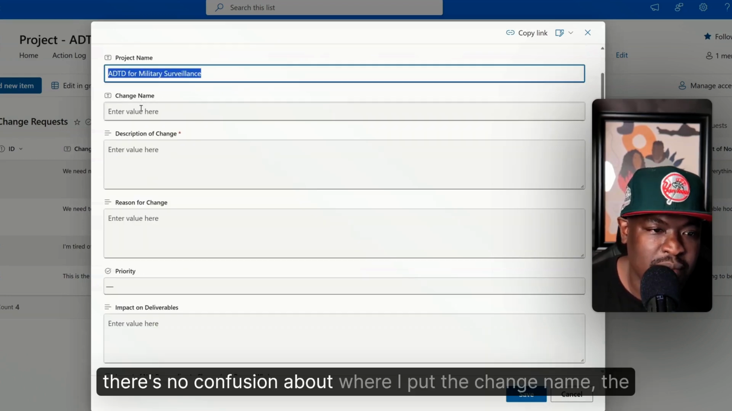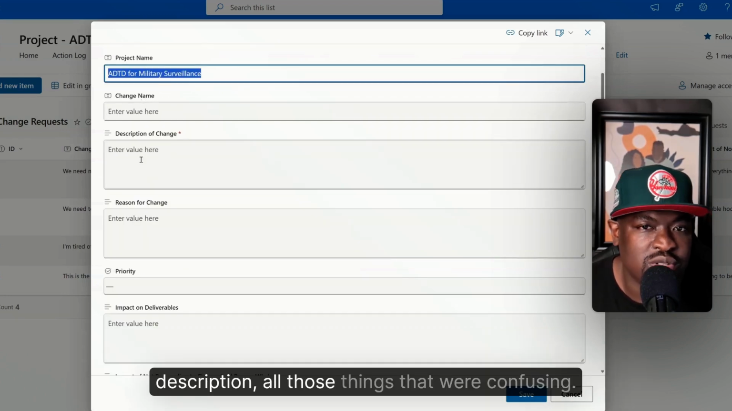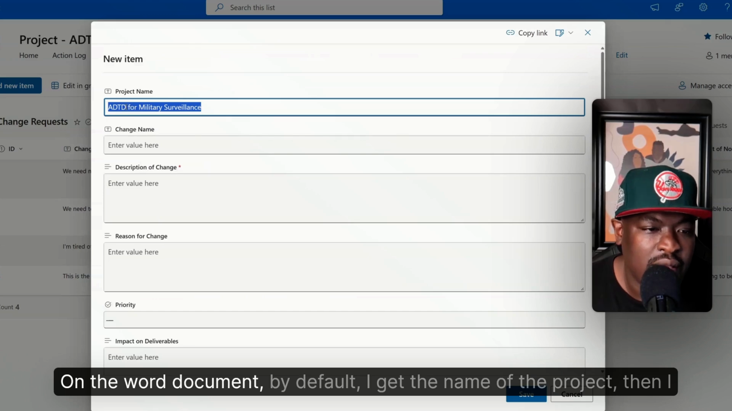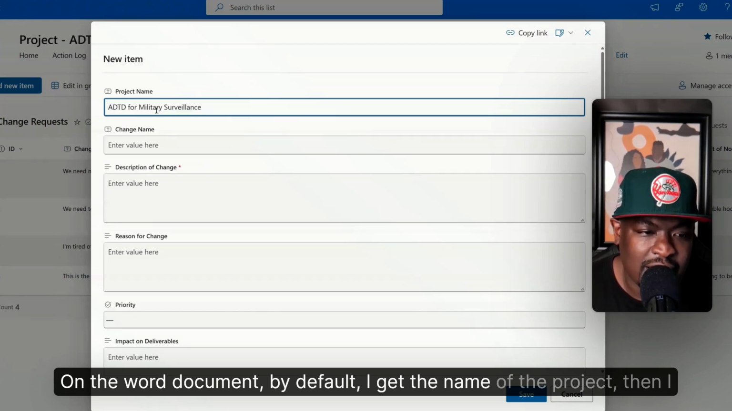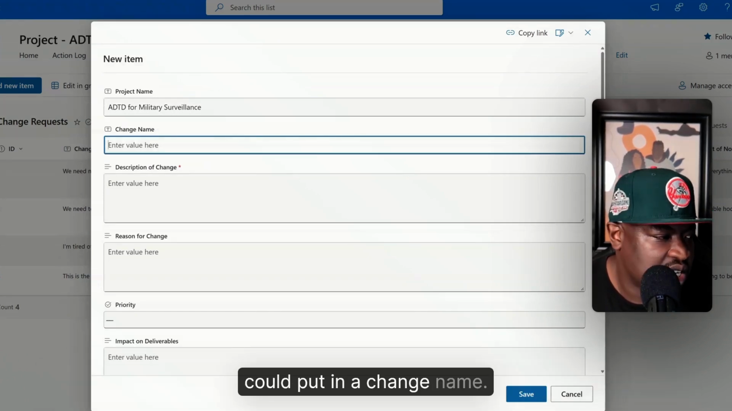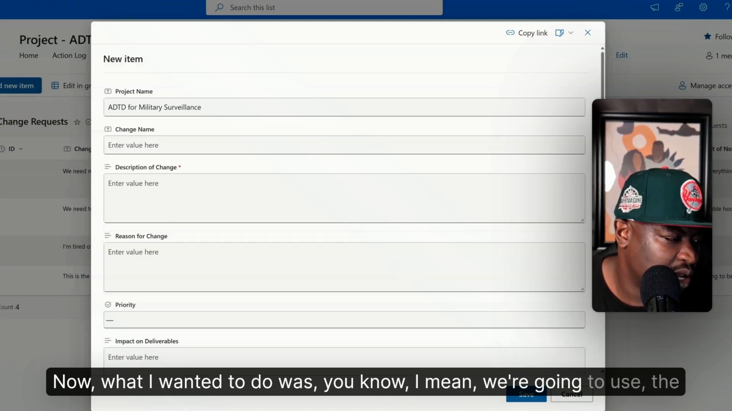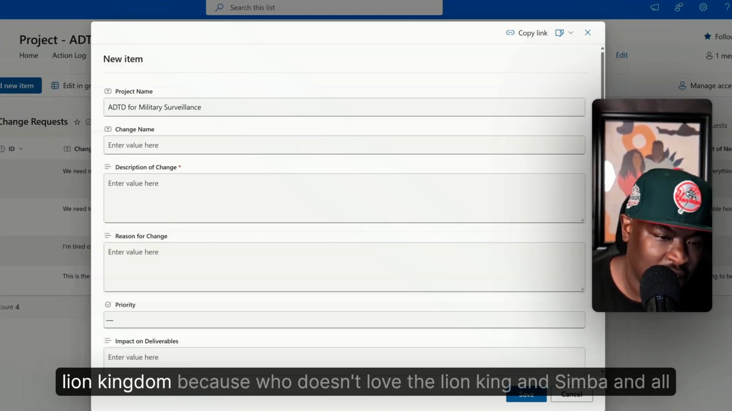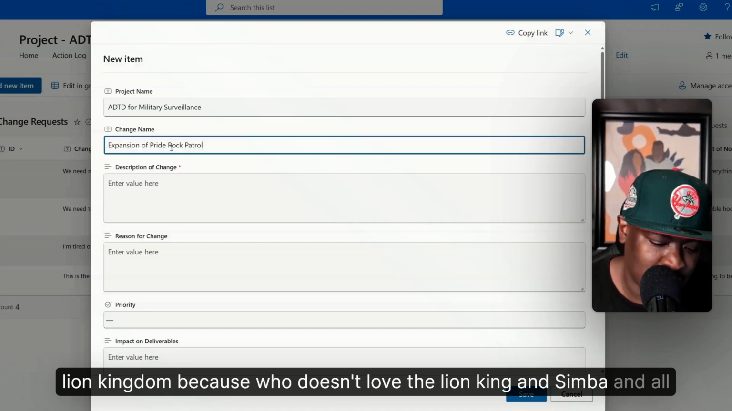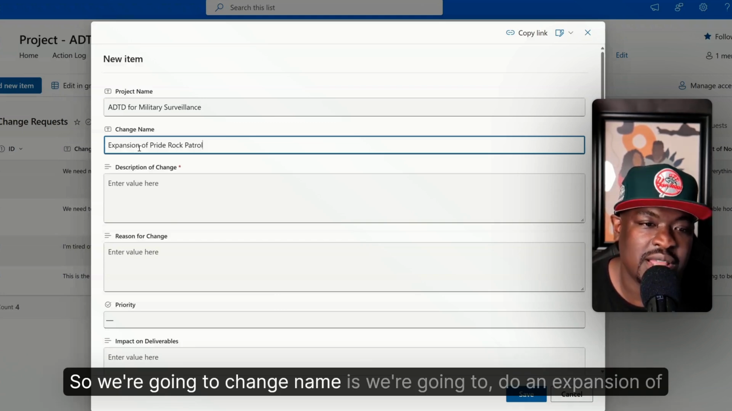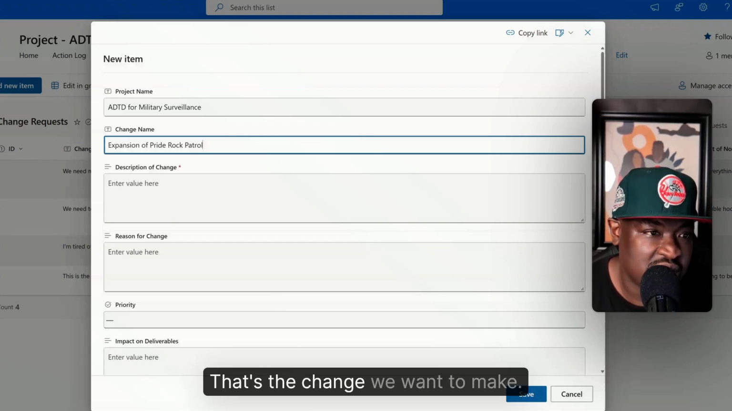In this form, I can put in the project name. There's no confusion about where I put the change name, the description, all of those things that were confusing on the Word document. By default, I get the name of the project. Then I can put in a change name. We're going to use the Lion King, because who doesn't love the Lion King and Simba and all that? So the change name is an expansion of Pride Rock Patrol. That's the change we want to make.